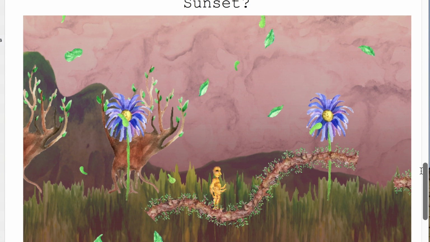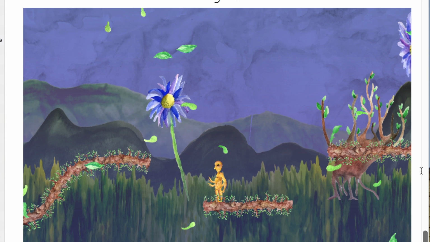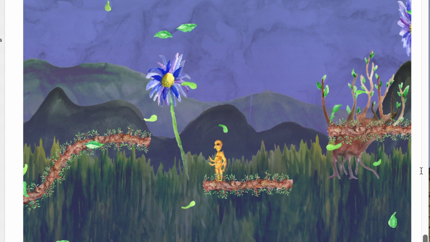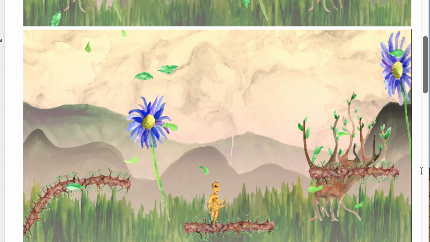And then sunset. This one looks kind of evil. I feel like it needs some adjustment, but I wanted some reds and oranges. And then the night, which is my favorite. Blues and purples. And hopefully the night can cycle back into the morning and it will just loop forever.